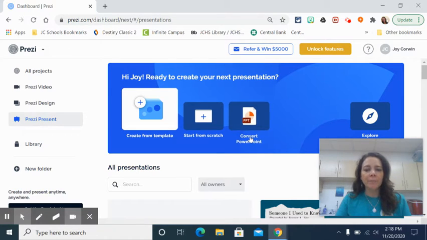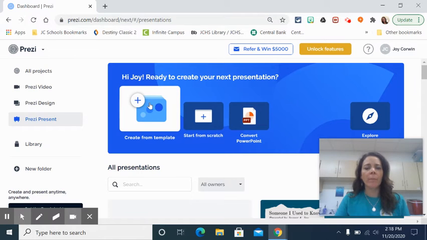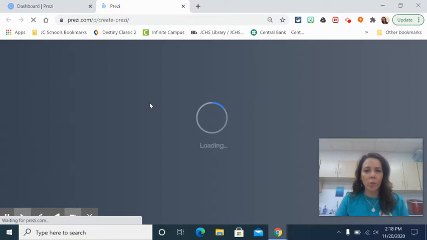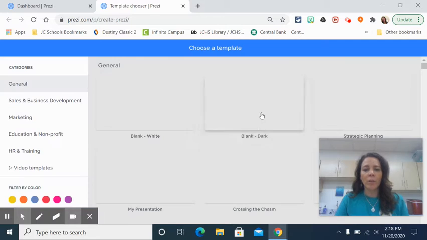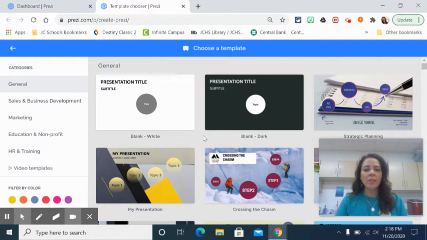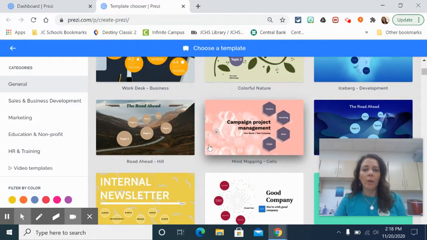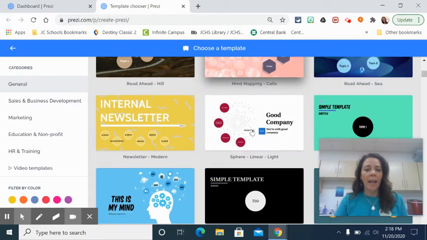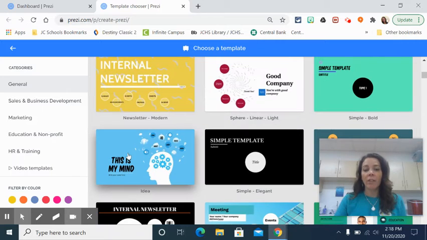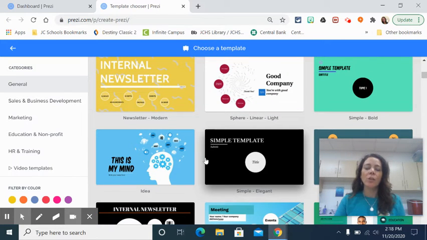Okay, so once I'm in here, I want to create from a template because Prezi has a lot of cool templates. And so using one of those is going to help you out a lot. You want to choose a template that goes along with your subject matter. So for example, if you're doing something that is a journey or that builds from one thing to the next, you might want to choose the road ahead. And if you're doing something with psychology, you might like This Is My Mind. So just go along, choose the template that fits your subject, the colors that kind of fit your theme, and be a little picky about what you want to choose.